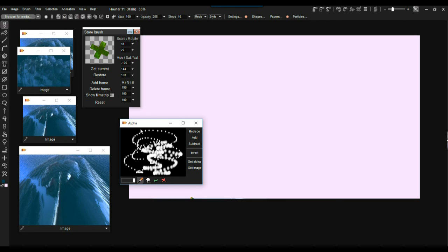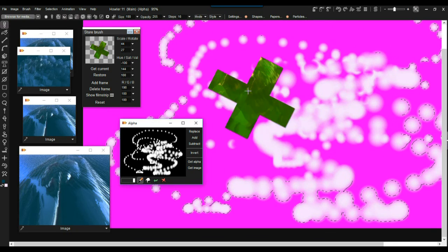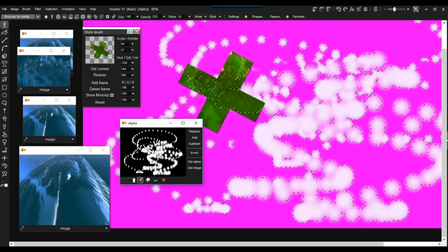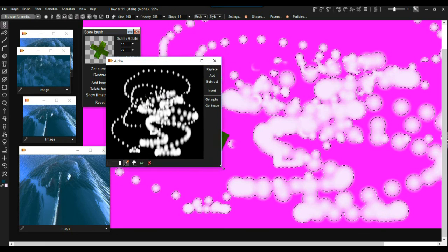Let's say if we invert it, we will have all these black regions turn into a non-selected area, and the white pixels here will be fully selected. Right? So if we replace the alpha, we now have a mask that is dictated or controlled by this selection that we had stored. And we can always do the opposite too, right?